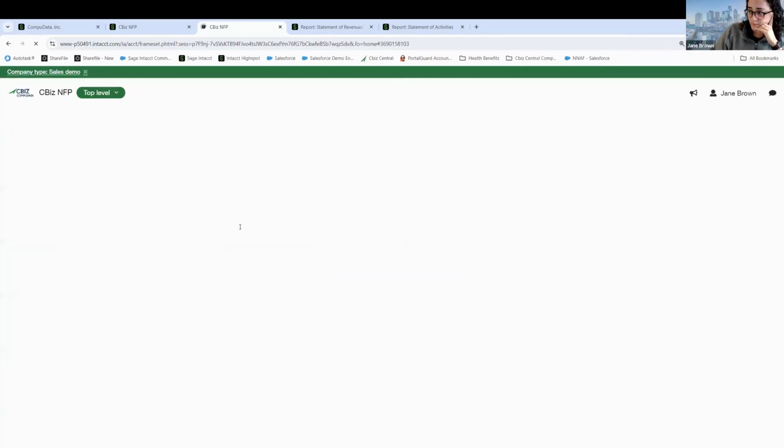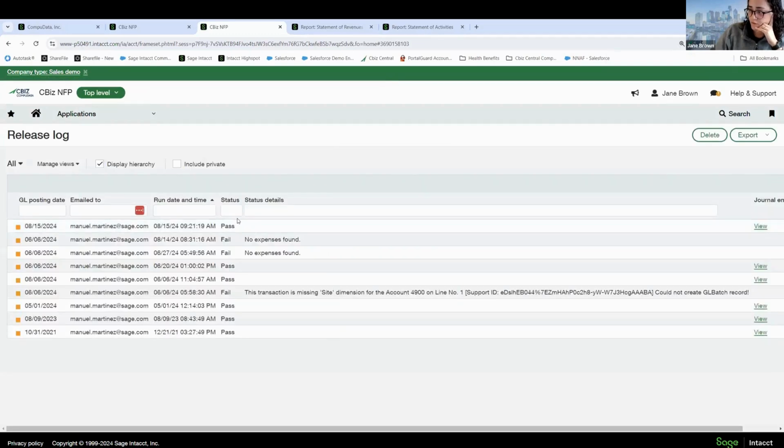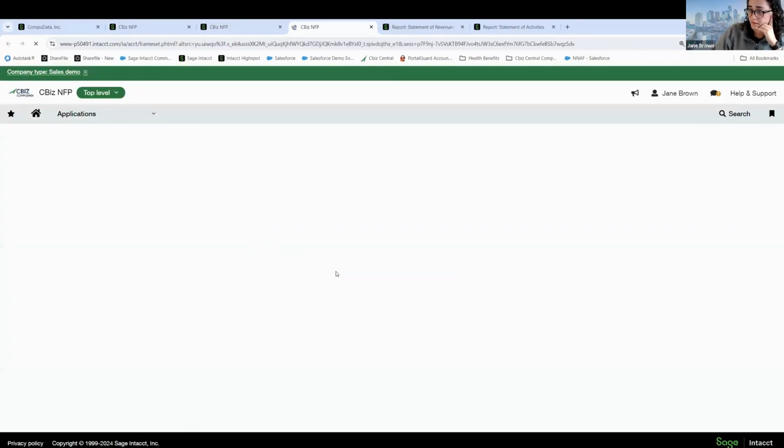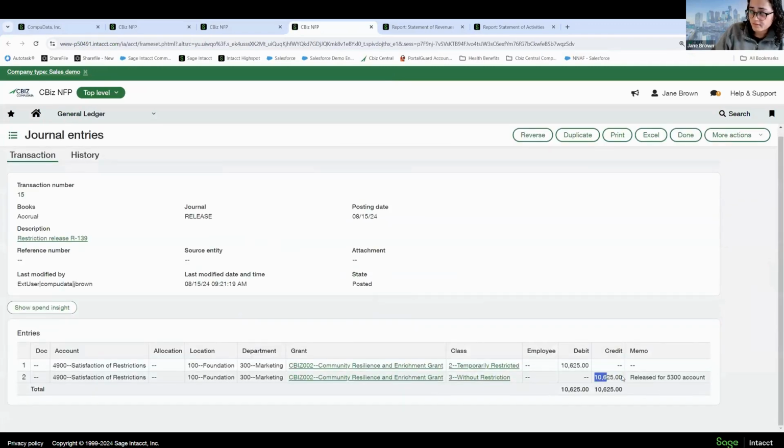We're just waiting for this to process. So we had a pass here. Let's go ahead and take a look at what happened. So in this case, that $10,625 that I've spent that was previously sitting in a revenue account, we've taken that with that restriction release generation and released it, moved it out of temporarily restricted where it was originally sitting, and moved it into without restriction.